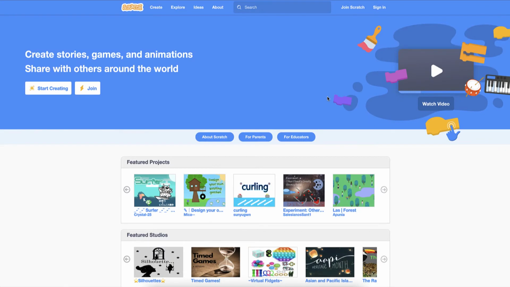Alrighty, so we're back with another tutorial. For this tutorial, we are going to look at creating a function that takes parameters inside of Scratch. And what we're going to make is a very simple dice rolling game, or dice rolling program. So let's get started with that.